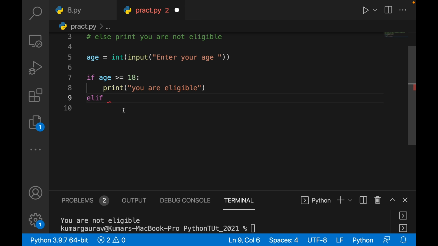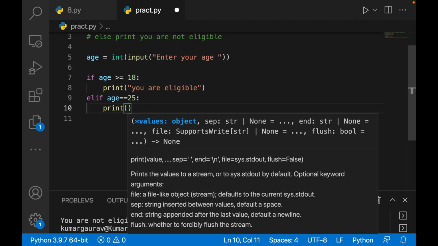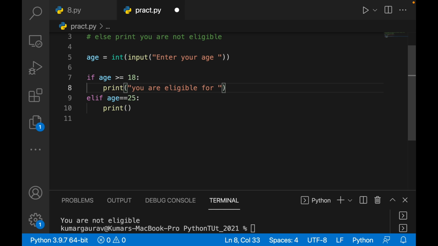Elif age is equal to, if I write 25, then print, let's say, you are eligible for marriage. I write eligible for marriage. Okay, that sounds good. Okay, so elif age equals 25, then print it's the perfect time to get married.